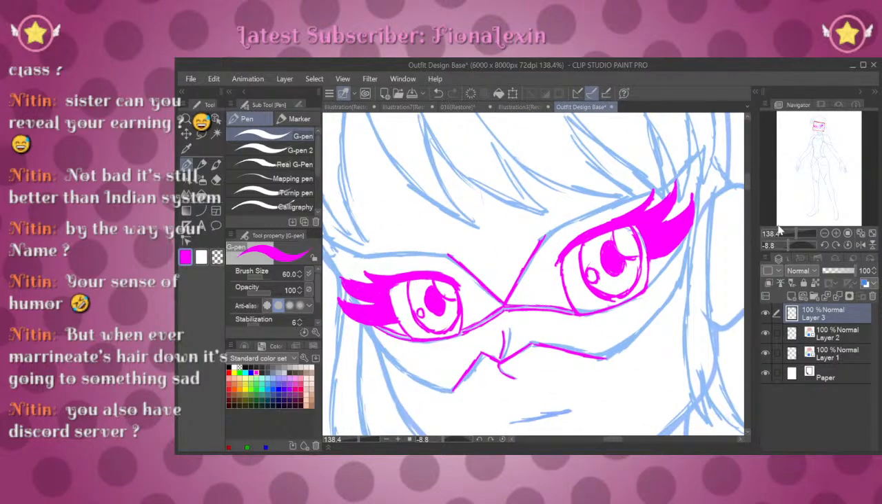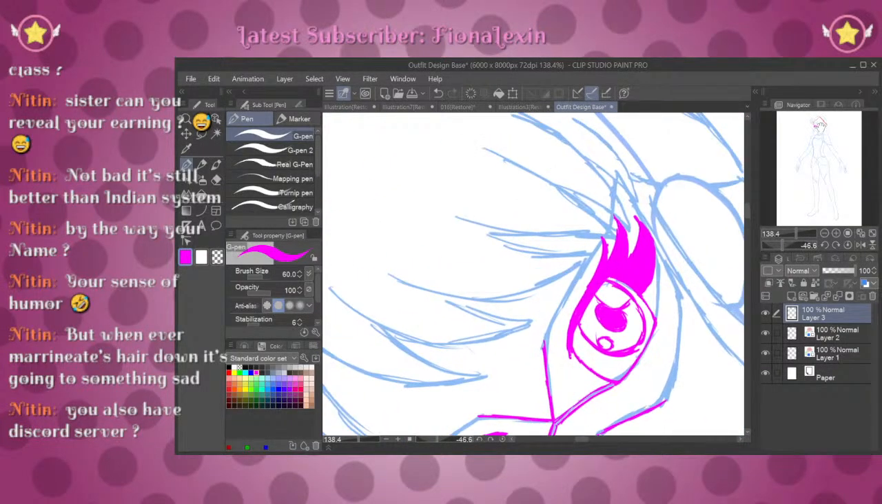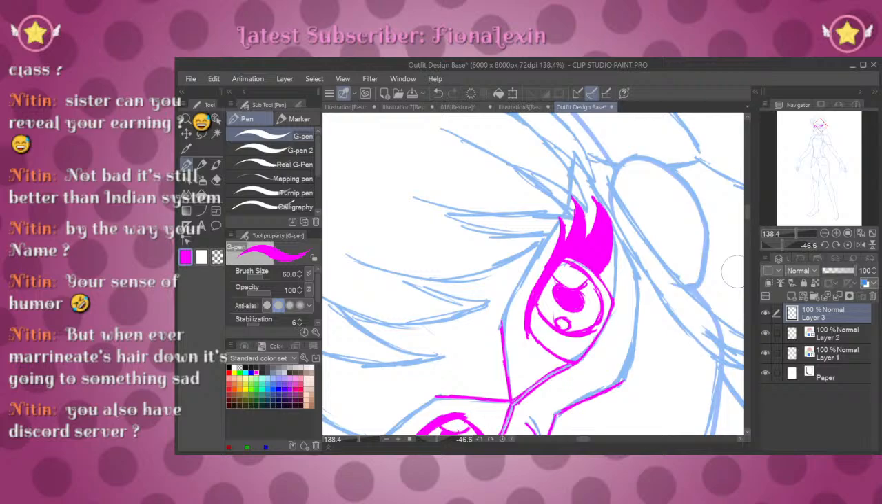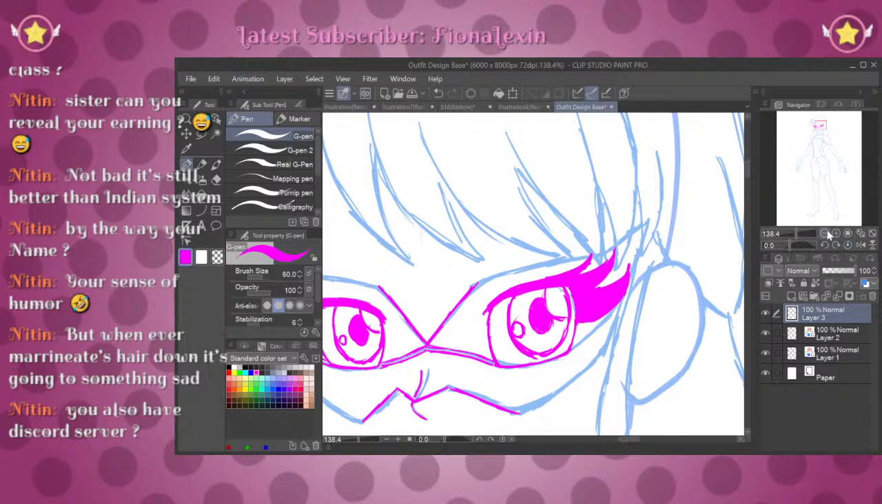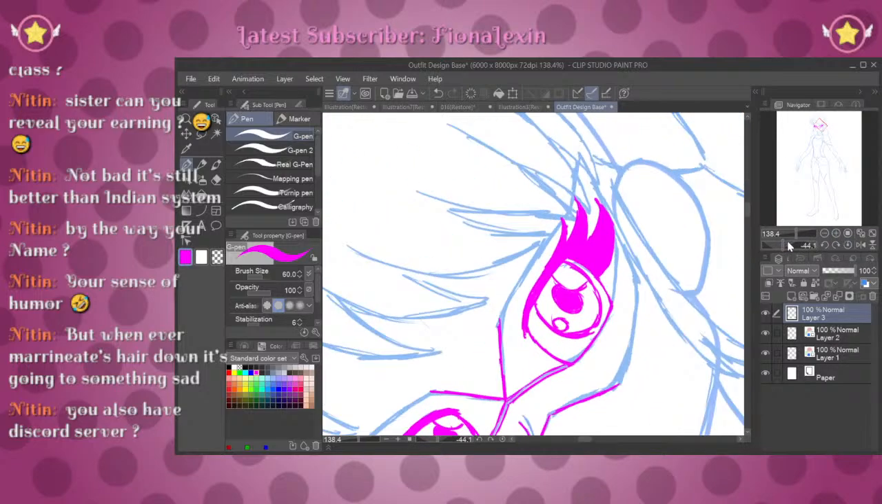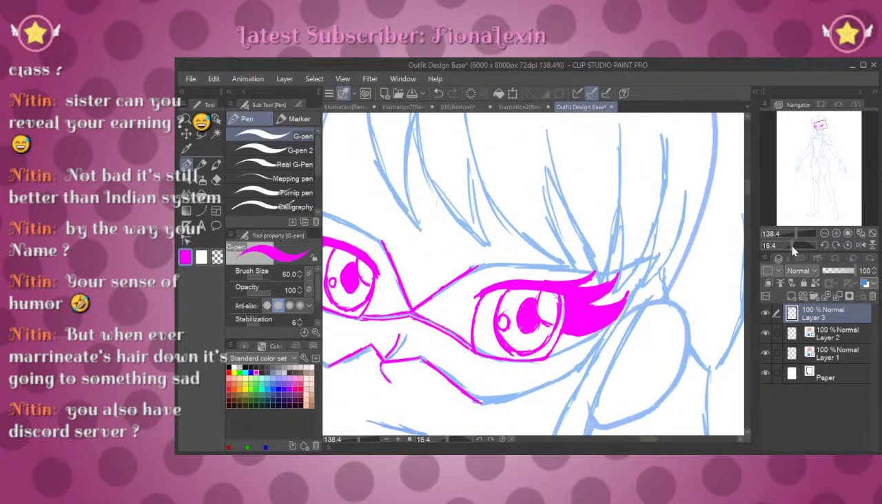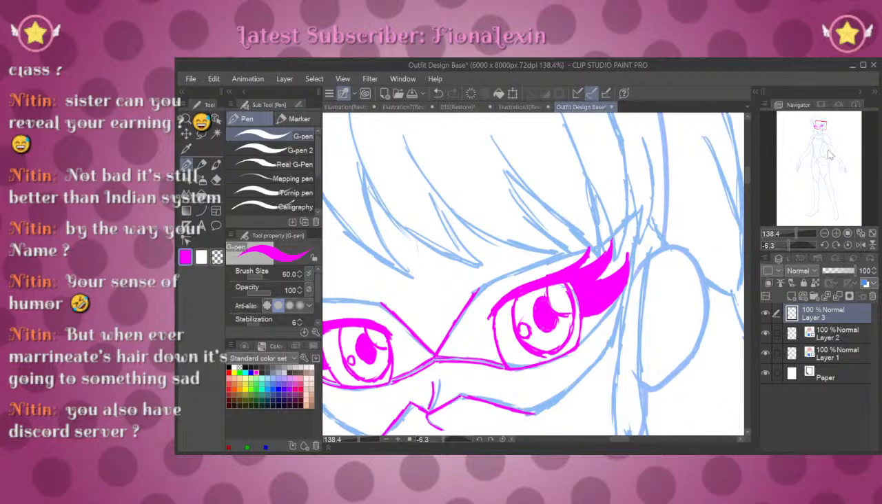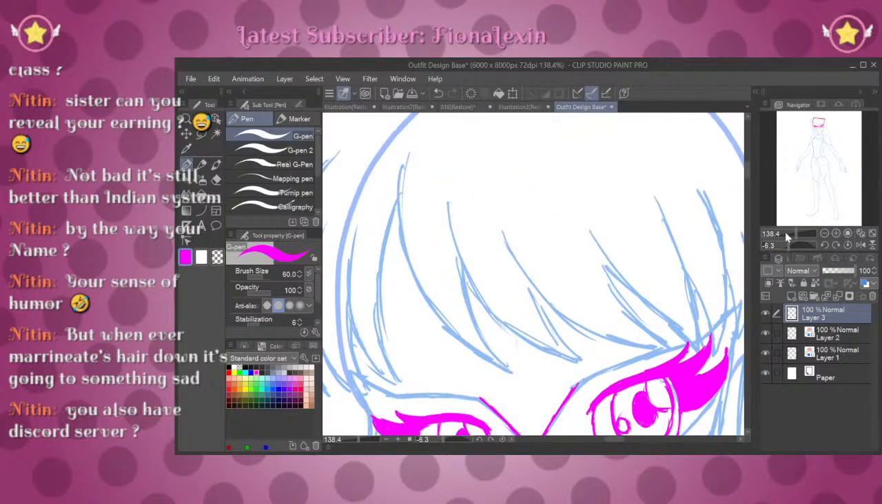I guess you wouldn't really be able to see it through her eyelashes, though. Well, maybe you could. Let's put her bangs in first before I do the rest of her mask.